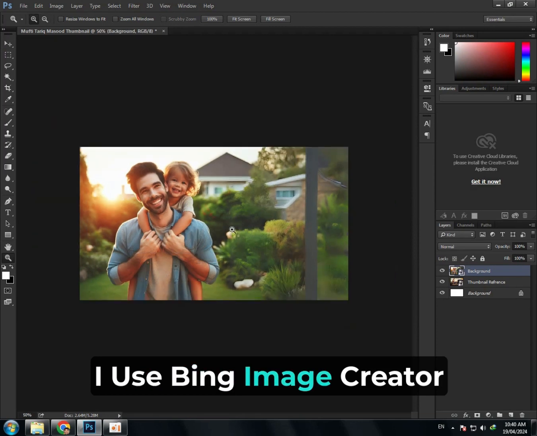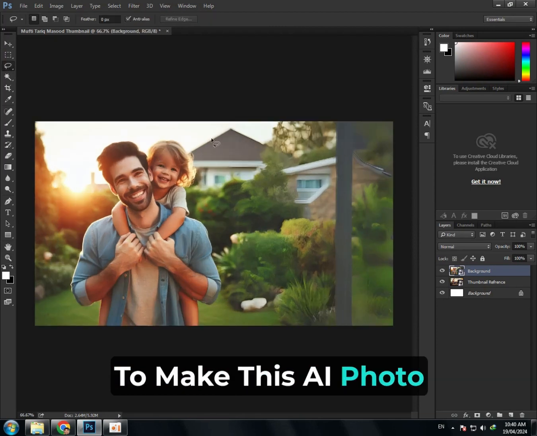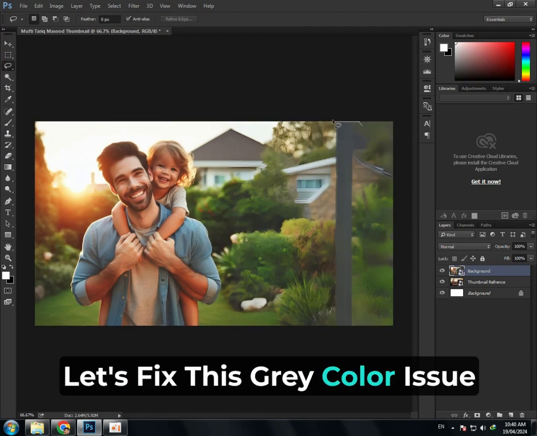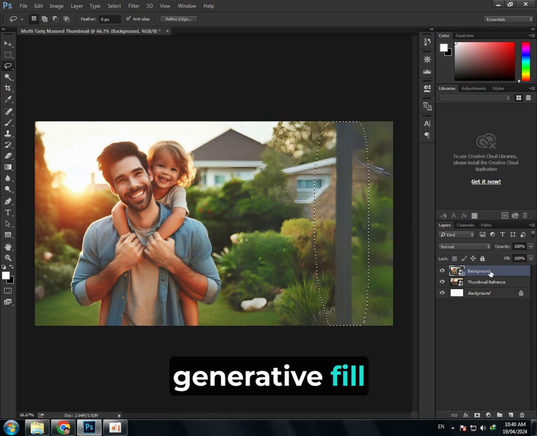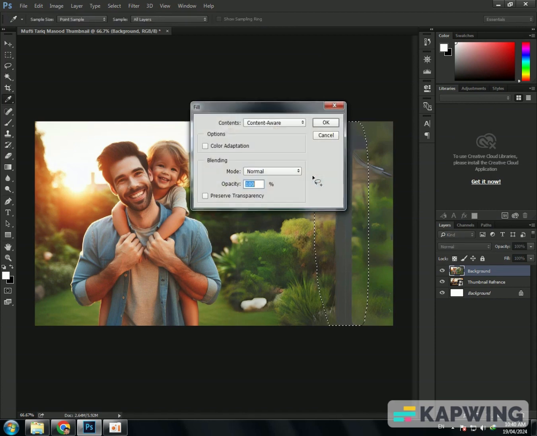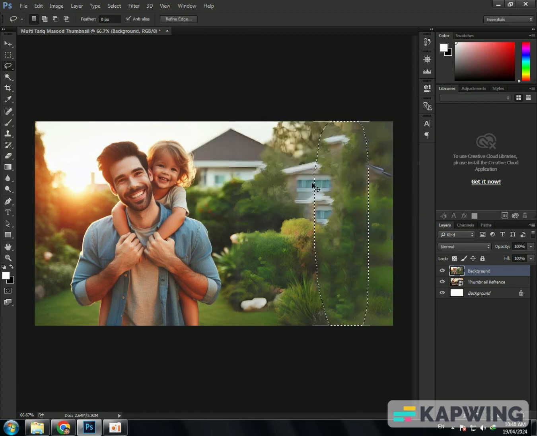I use Bing Image Creator to make this AI photo. Let's fix this gray color issue. We fix this with content-aware fill, or you can use generative fill. Here it is.